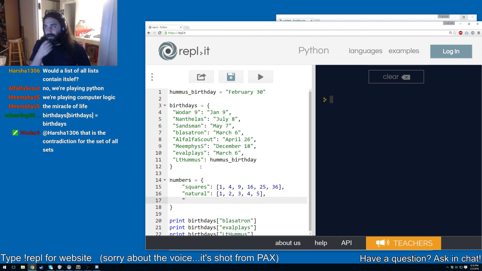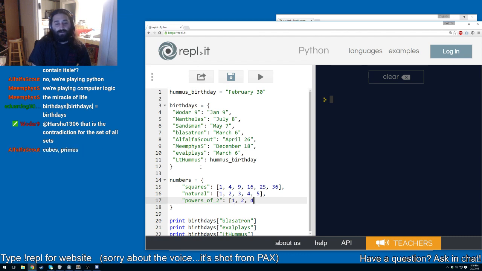Something like, I don't know, what's another set of numbers? I don't want to do rationals, that's silly, because the rationals are densely ordered. Oh, powers of 2. Powers of 2 can be something. Imaginary numbers, man. 1, 2, 4, 8, 16, 32.